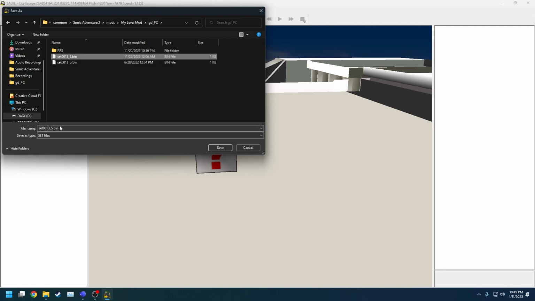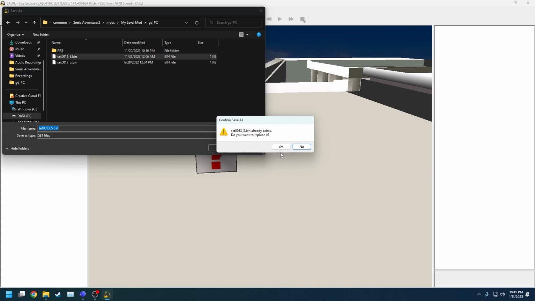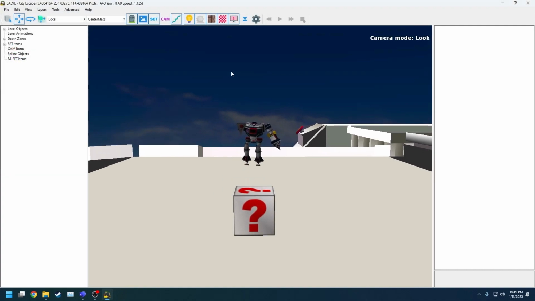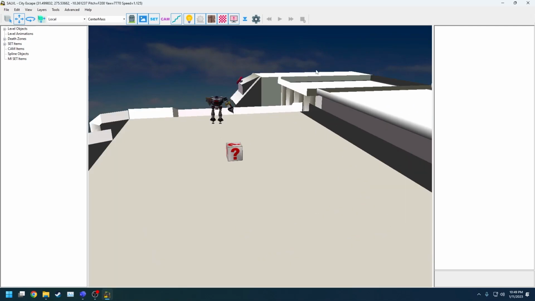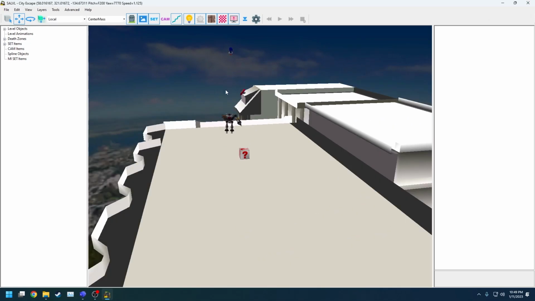So what I'm going to do, I'm going to make sure that this set file is going to be the same name as this one, which should be set0013_s.bin. Otherwise, it won't work. So make sure it's that exact name. And I'm just going to hit save. And once I save, we should be good to go. Like, that should be it. So now what I'm going to do, I'm going to close my level.